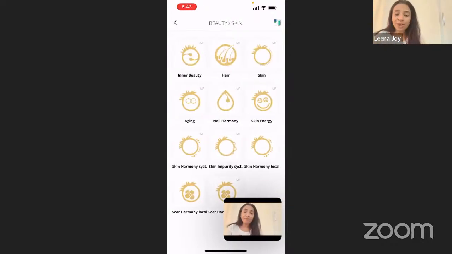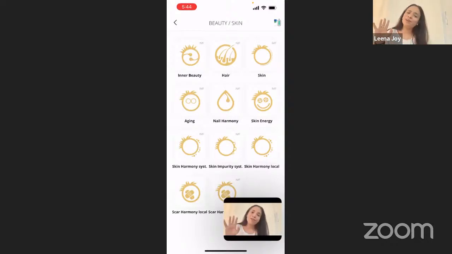Then we have beauty and skin programs. What does this beauty and skin program do? When you have a proper mental balance, when you have activated your soul from inside, your inner spirit has been activated, you will automatically glow. You will automatically have very good vibration. Your mood swings would be controlled. You will be very good in talking to people.